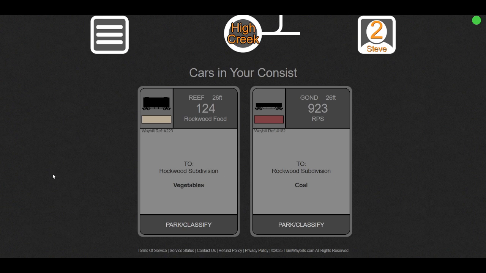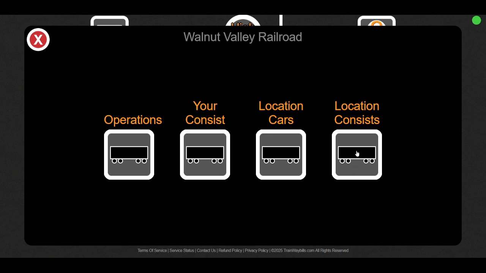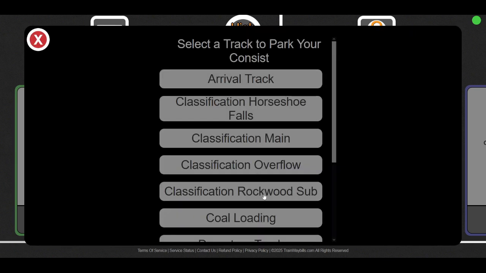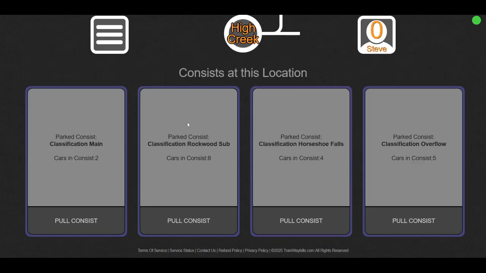If you have a consist that's left of just one area, like for instance these 2 are both Rockwood subdivision, I don't have to individually put them into the classification track. If you've got a lot of them, you can actually classify them all at once by doing this. You go to consists. These are all the consists in the classification yard, but as you see, this green one is your consist. Well, we know they're all for Rockwood, so what we can do is park the entire consist in the Rockwood subtrack. And as you see, it's joined all the others and it's now making a consist of 8 cars.